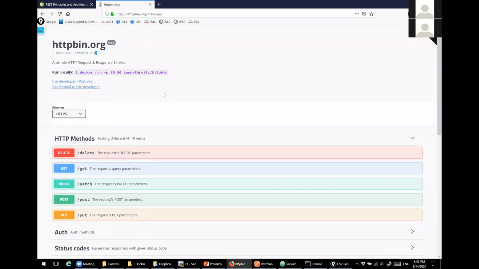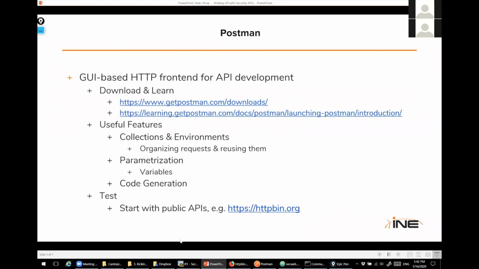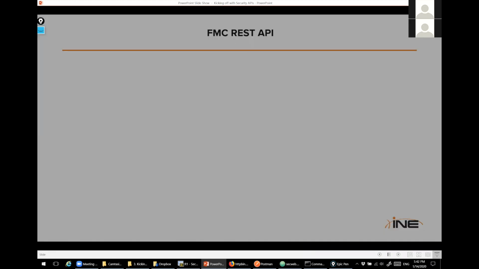So hopefully it shows you how easy it is to use a REST API with Postman, how easy it is to make those calls, and those publicly available servers, destinations. This is a great way to start playing with APIs, at least in my opinion.